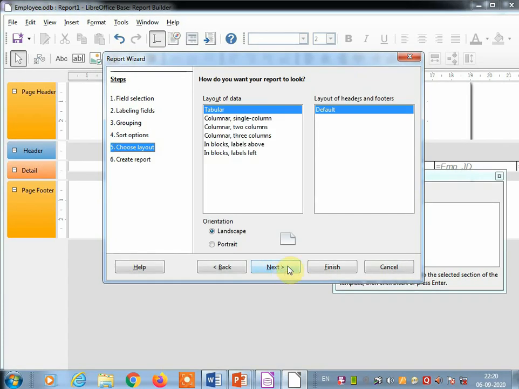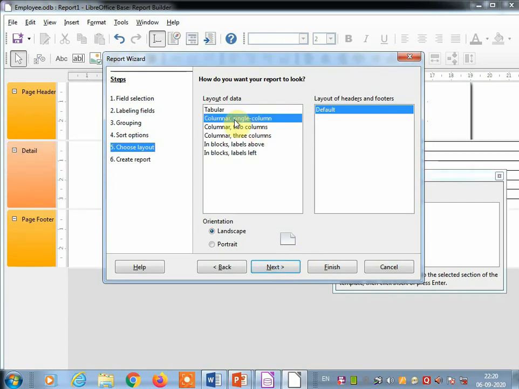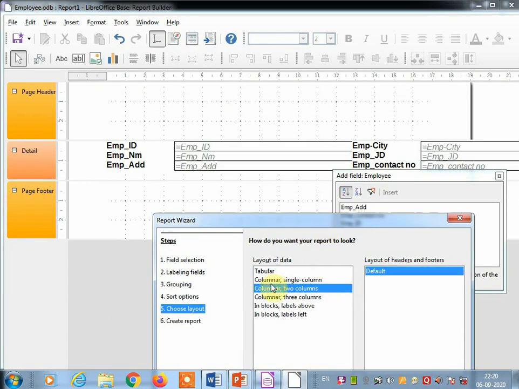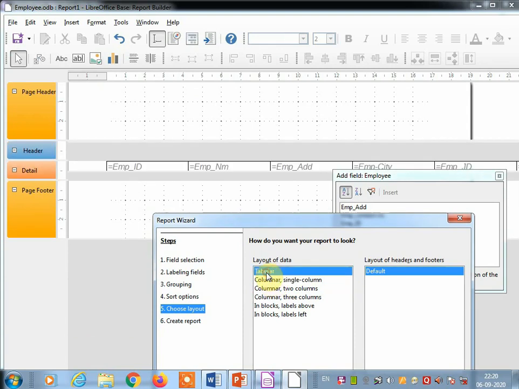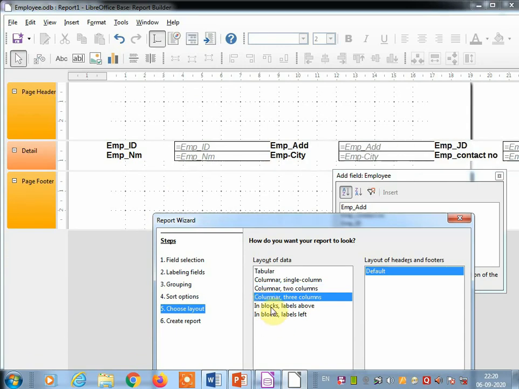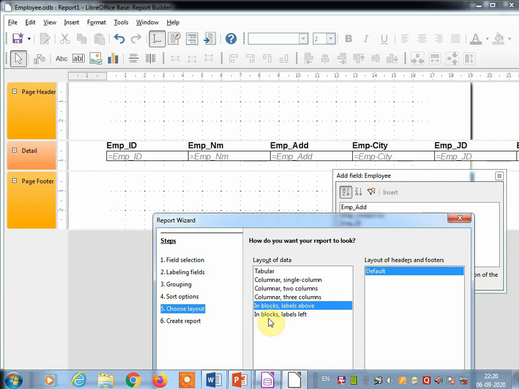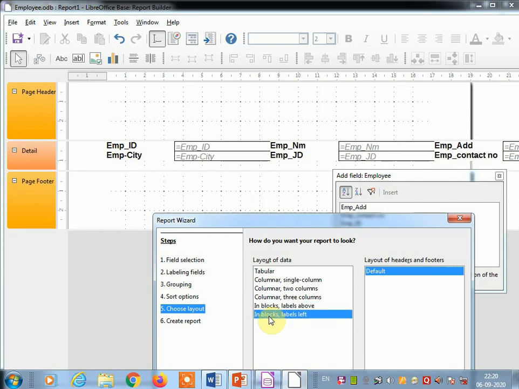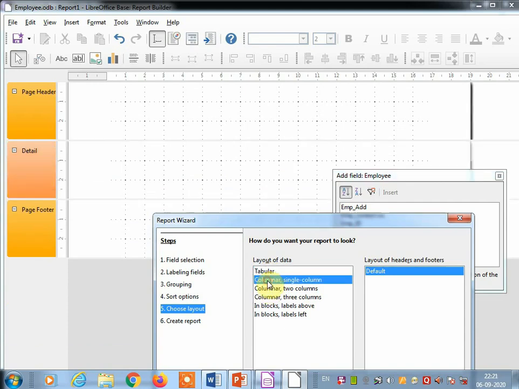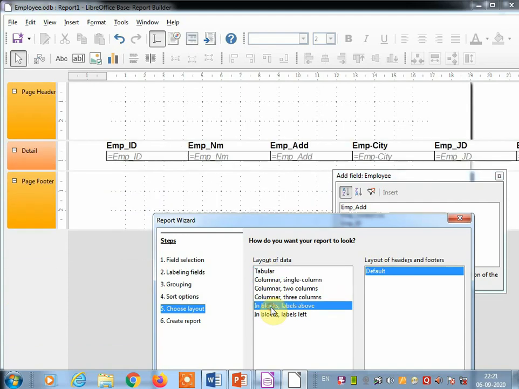Then here you are going to select the layout of your report. The report will be displayed in a particular format. Here you can see the options: columnar, tabular, justified, and in block, label above and in block, label left. So the first style shown, tabular, we can use, or the other one, in block label above.